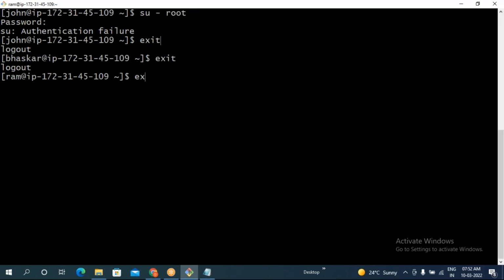Let me confirm that one. I am not seeing anything there, so definitely root only. That's it. Okay, this is the way to switch from user to user.